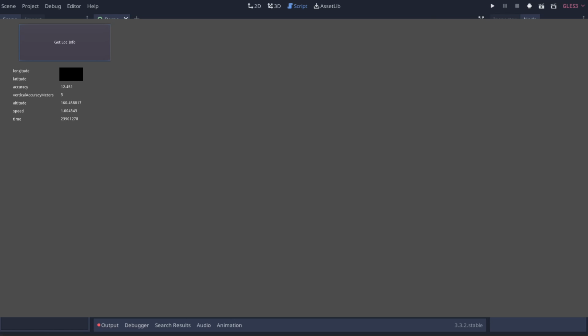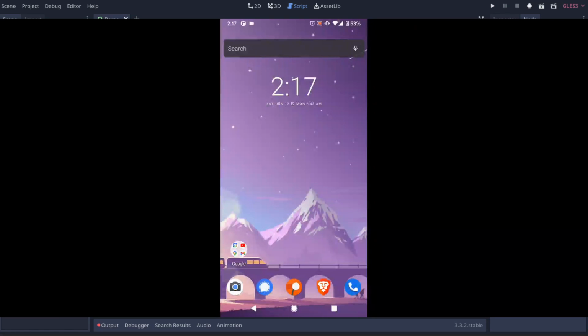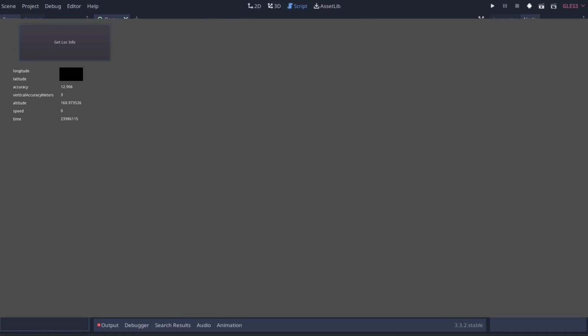And if I close the application and I reopen it, you'll notice that it executes and it runs and pulls our information. So that's really all you need to know to get your location.